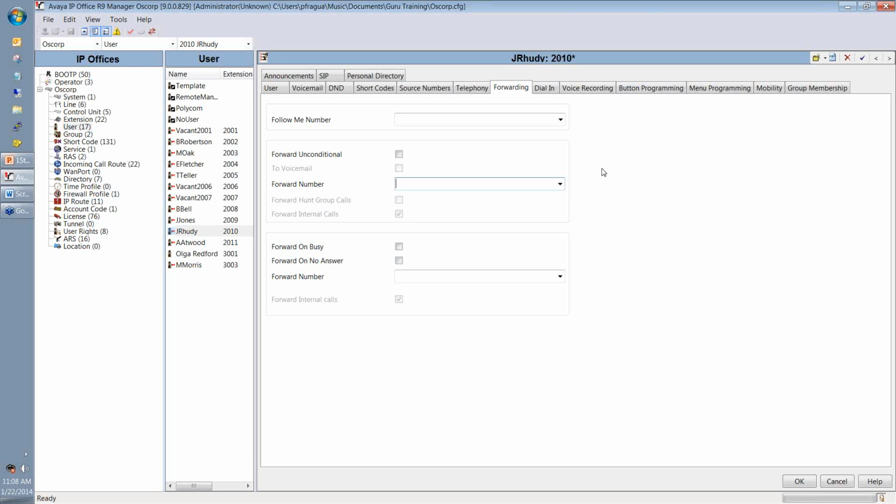Now, you may also get a request, let's say, from Jeremy's manager that they want to be able to receive those phone calls now that Jeremy's gone, so they make sure they're not missing any calls. So we can go here, we can forward, and we'll just put in the extension of that person's manager. Let's say in this case the manager is at extension 2008. We just put that in there, and we're good. We'll save that. Now you can see the extension or the user has changed to vacant 2010.